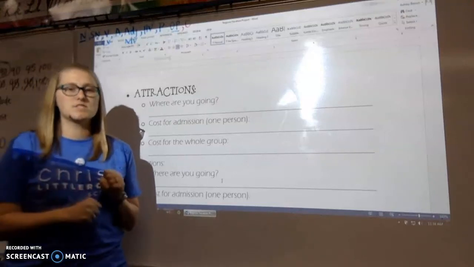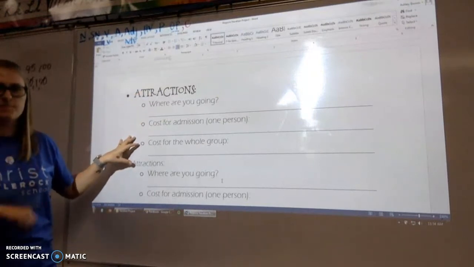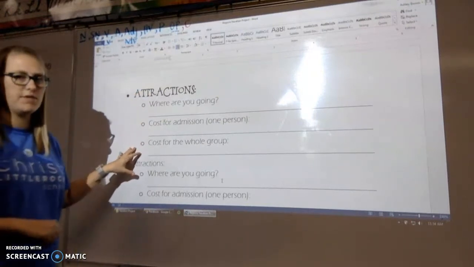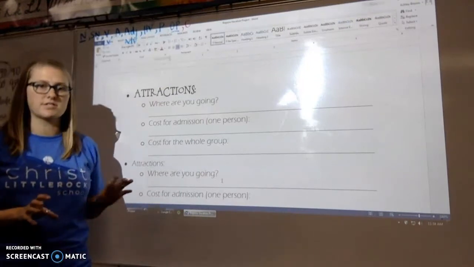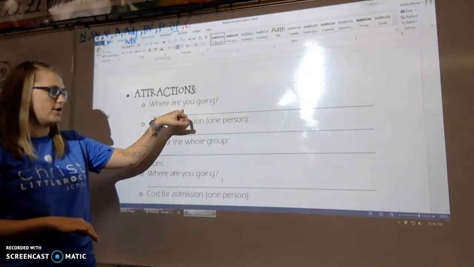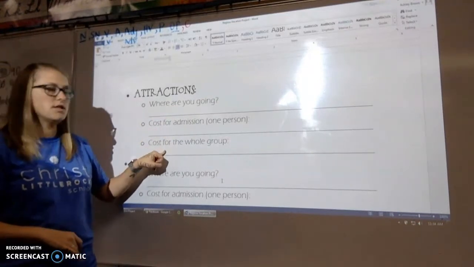Guys, we are almost done with our project. So today we're going to be looking at attractions. I've zoomed in way so that we can see a little bit better, but you should have 3 of these as sections. And all 3 sections have the same questions. We have where are you going, cost for admission for one person, cost for the whole group.